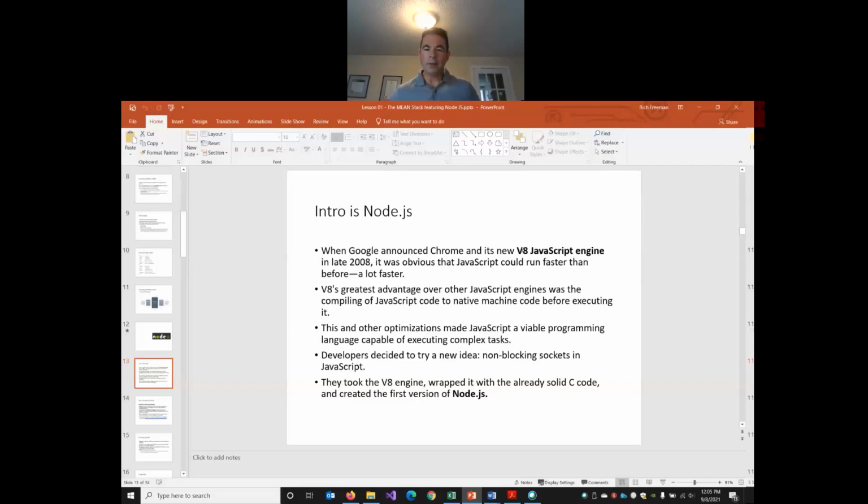And it was based on when Chrome came out with its version 8 of the JavaScript engine. It was obvious that JavaScript could run much faster than it had previously. And it actually compiled JavaScript to machine code. And Ryan Dahl decided to try this new idea, which was non-blocking sockets in JavaScript. So underneath the hood, Node is really C. They took the engine and they created Node.js.